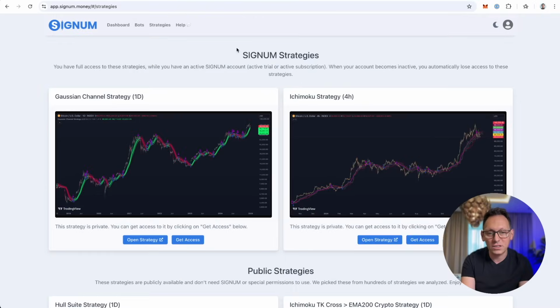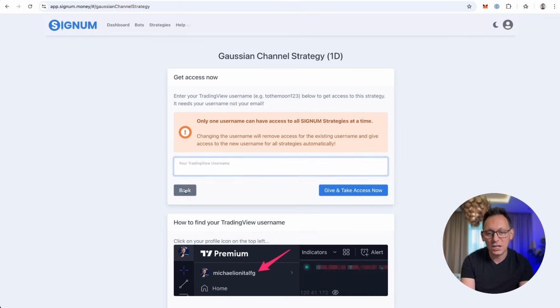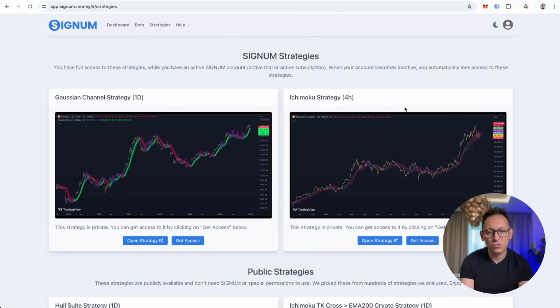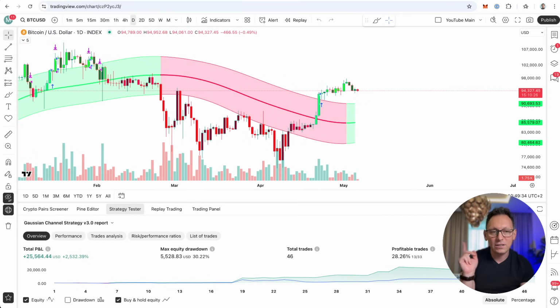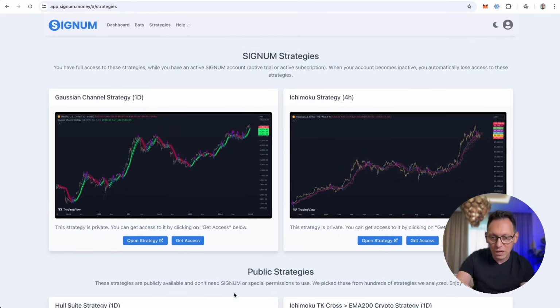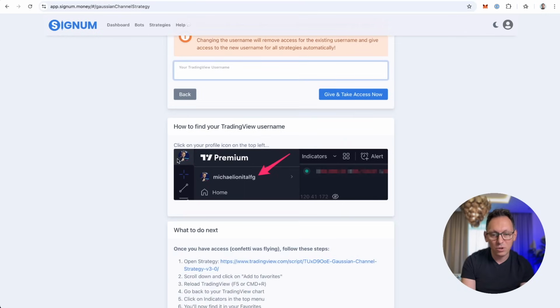Some of them are Signum only, where you need to give yourself access by putting your TradingView username, right? And we put quite some work into this too. And we have some more coming, so it's going to be cool. But let's say we go for the Gaussian channel one. So you can basically go here to Signum, to strategies, get access, put your TradingView username. The username is to be found here on the top of your profile.